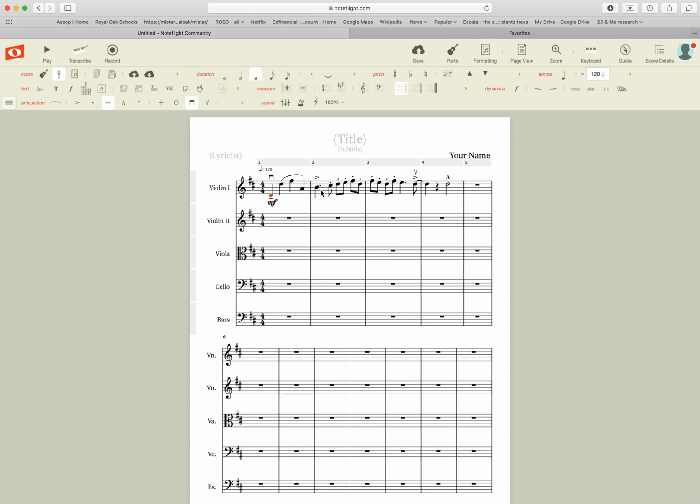Now suppose you've done this, but at the same time you have some other expression that you want to add to the piece.